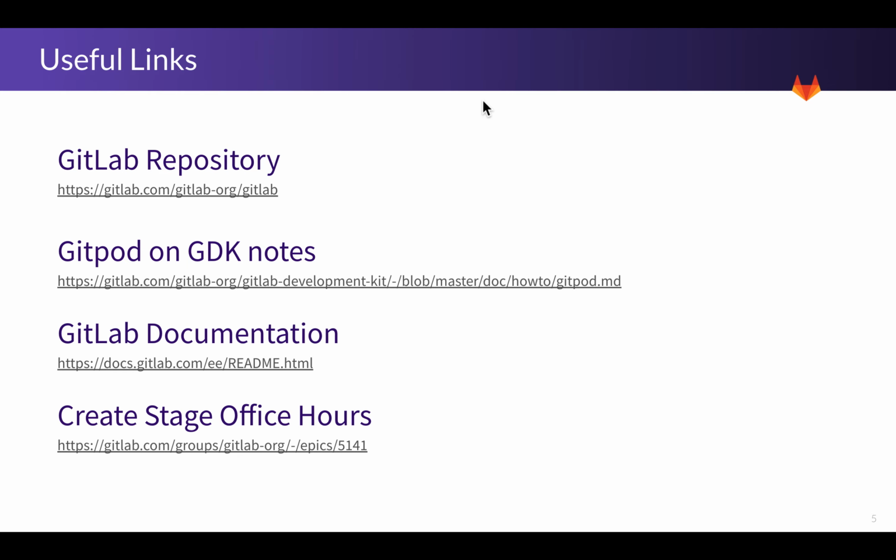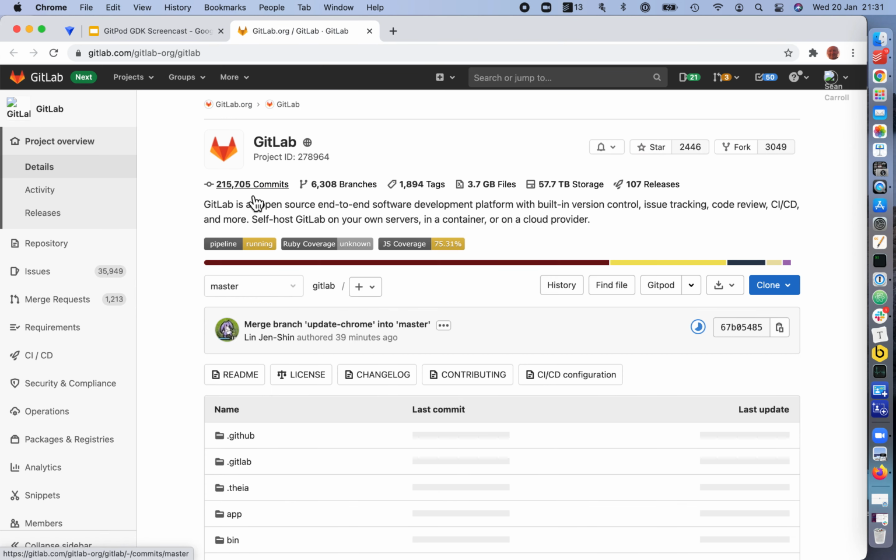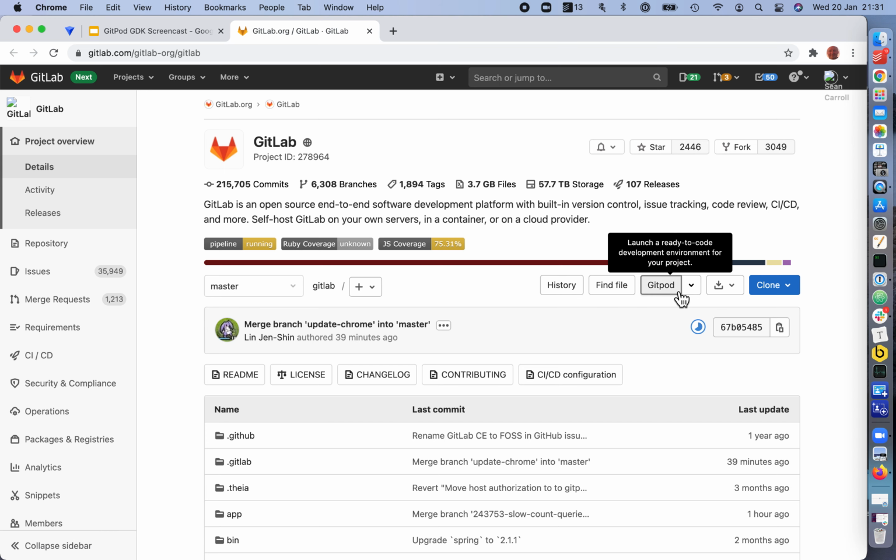The GitLab repository. This is the main source code repository for GitLab, and if you notice here, there is a button to launch GitPod.